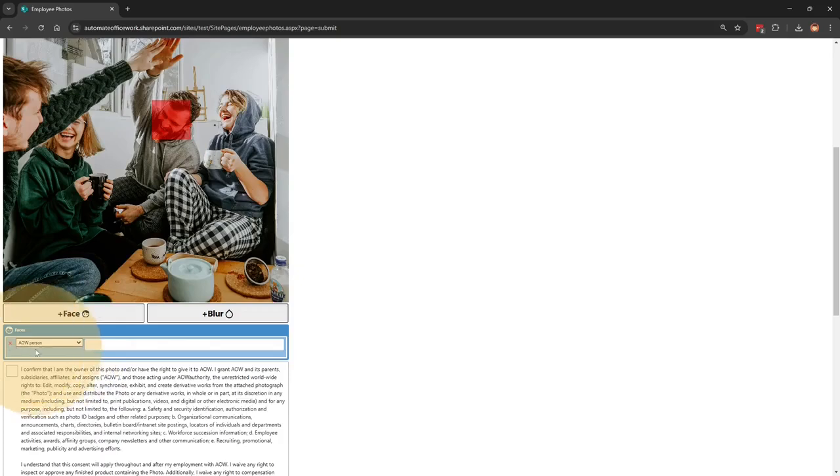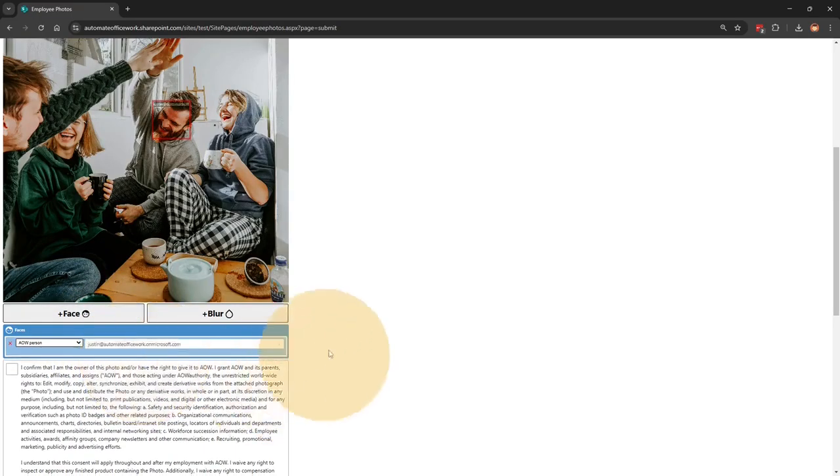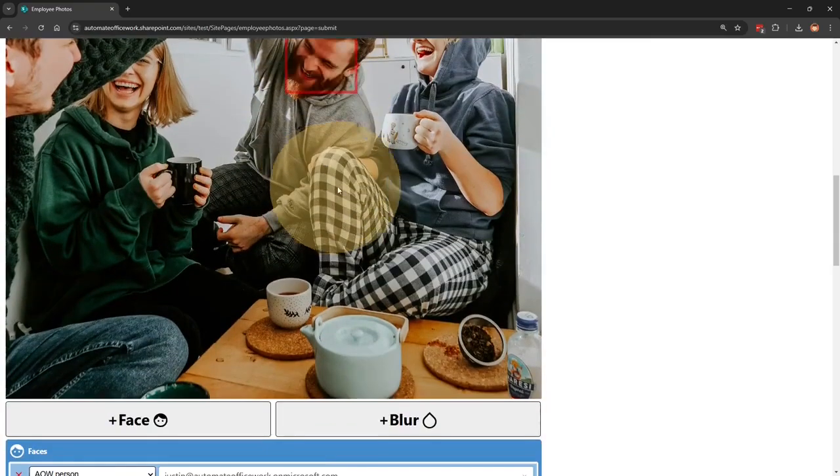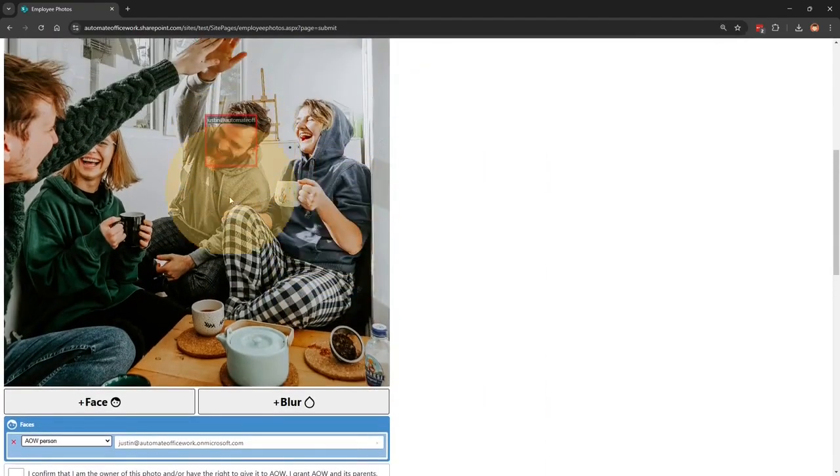So I've got AOW, that's my company Automate Office Work person. And as I start typing JUST, it goes out and it searches the Outlook address book, and it returns any email addresses that have these letters in there. So I've got Justin at automateofficework.onmicrosoft.com. I'm going to click on that, and now I have this person, and you can also see their email address is in that box up there. Also, as I hover over this person's row, that red box is actually completely filled in, so I can tell which person this is if I actually have multiple face boxes.